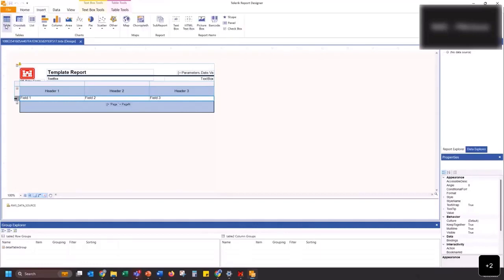And then we'll go to our Insert tab. This tab is going to list a bunch of different items that you can add, starting with tables, lots of different types of charts, maps, sub-reports that you can insert into this report, and other report items.